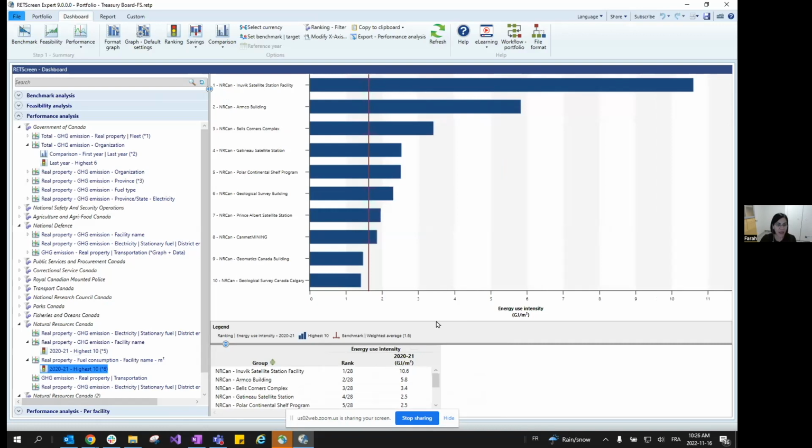Let's look at a graph in terms of energy use intensity, in gigajoules per square meter. We see here that the top facility is the Inuvik Satellite Station facility, the one that has the highest energy use intensity. But we also see that the Bells Corners complex is still in the top. So we should focus on these facilities as well in order to meet our targets.